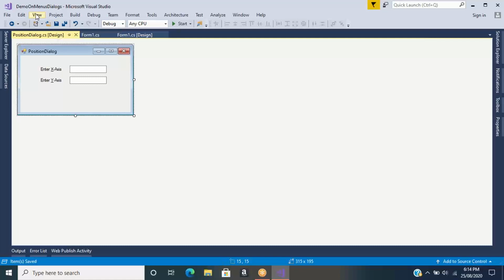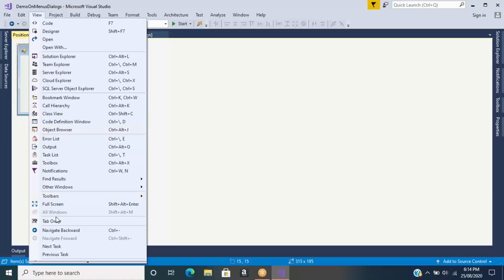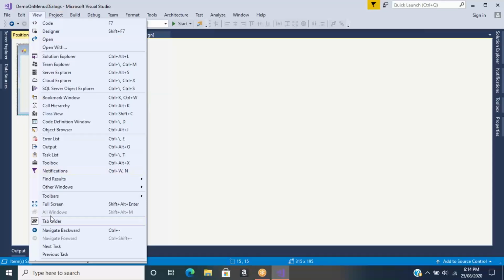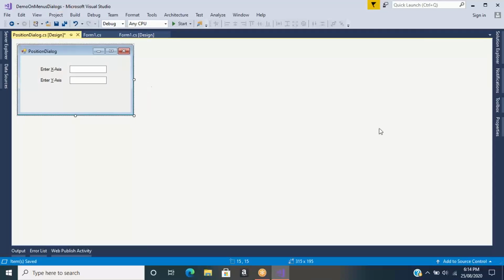How do you connect? Go to View, then click on Tab Order. This is 0, this is 1, this is 2, this is 3. Again go to the View menu and remove tab order. That's it.